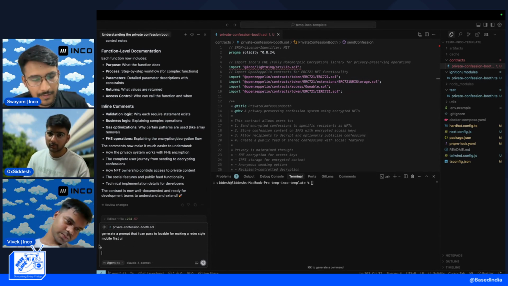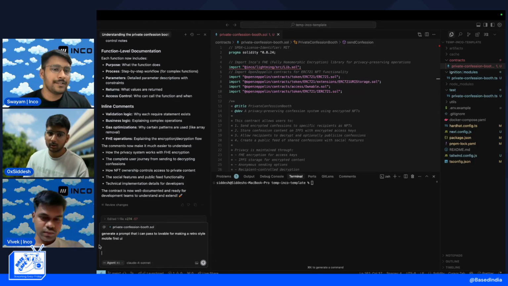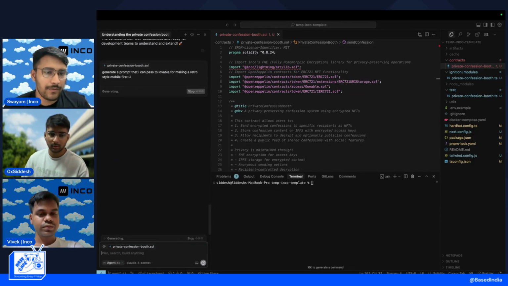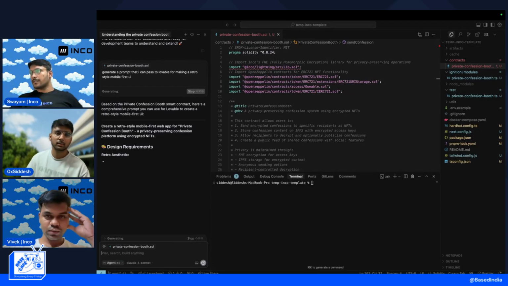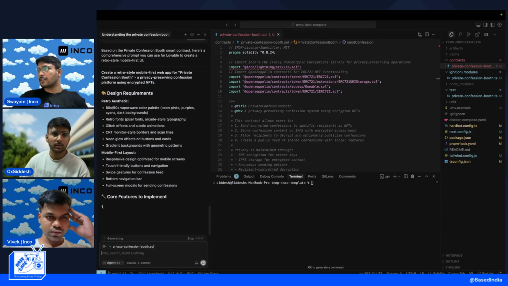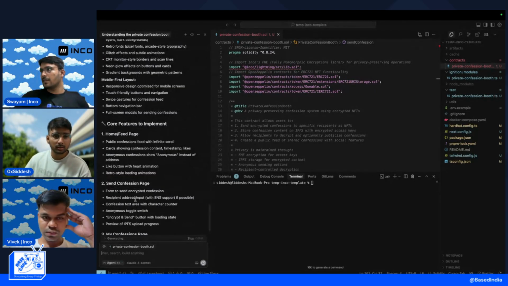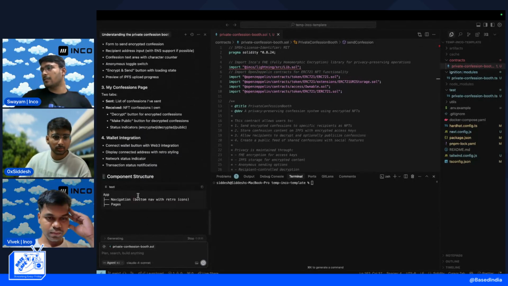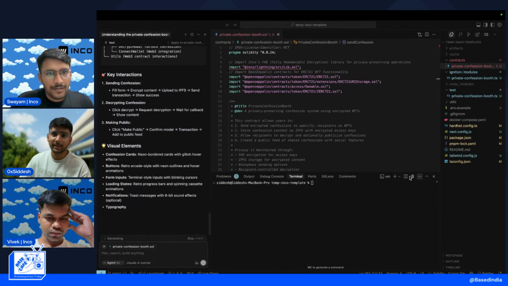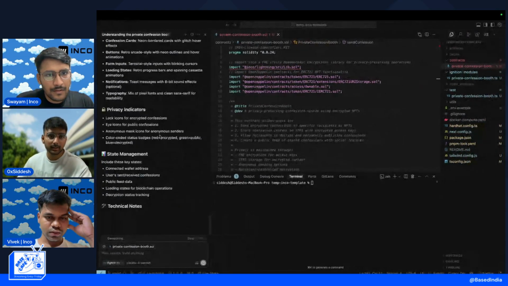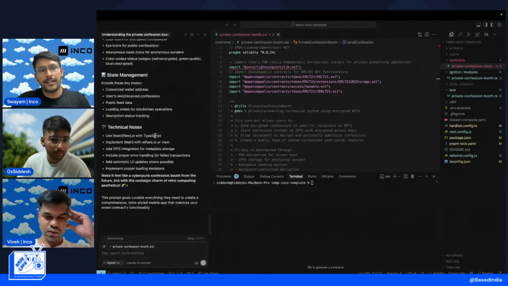Should I say also give information about how to use the client side code from Inco? No, let's just build a simple front end app with buttons and all. Okay, got it. This is giving a very big prompt, bro. I feel like Lovable makes really nice UI with minimal prompts. Let's just use that.